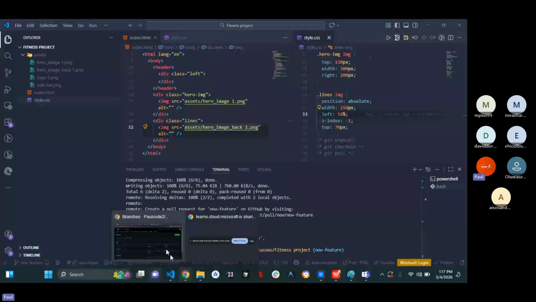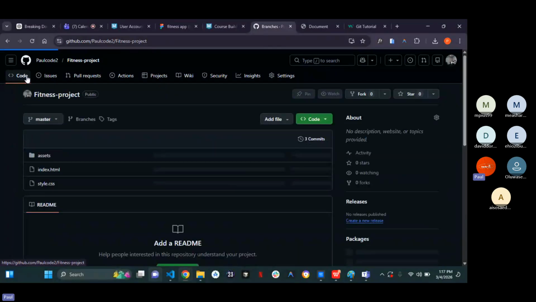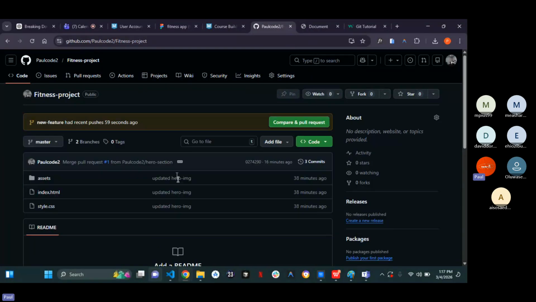Now, if you check here, we should have it. But one thing is that it has not yet been merged to your code for a particular reason. The reason is that first of all, you need to merge it to your master branch. So for you to merge it to your master branch, first of all, you need to compare. What does compare and pull mean?